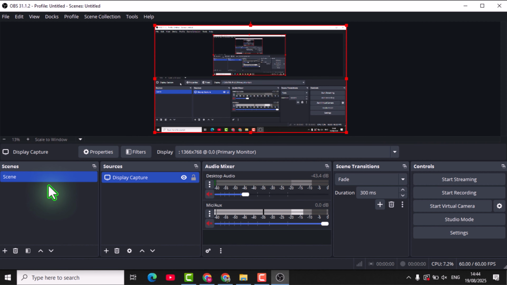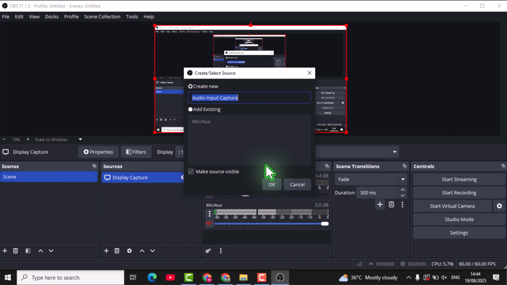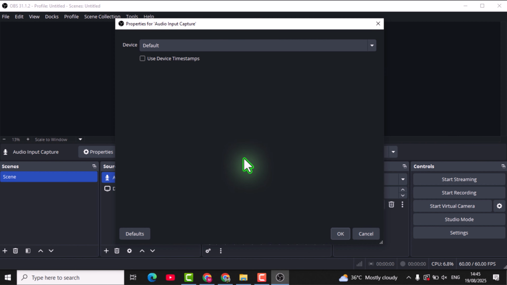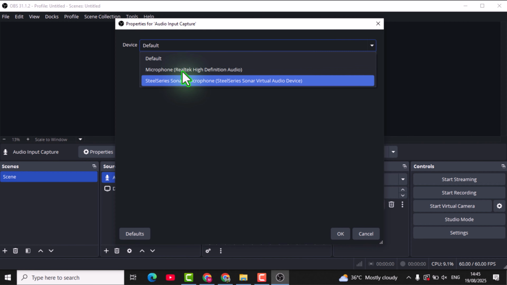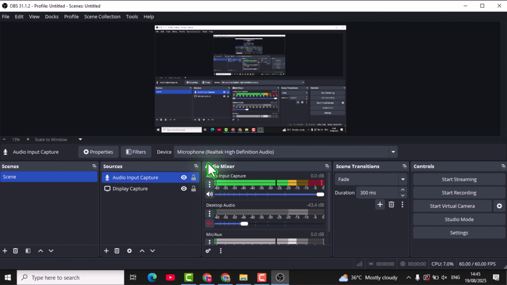To capture your voice or external audio, click the plus icon again in the Sources panel. This time, select Audio Input Capture. Click OK, then choose your preferred microphone from the Device drop-down menu. After selecting your device, click OK to confirm.